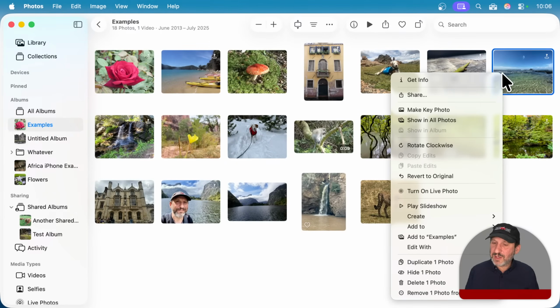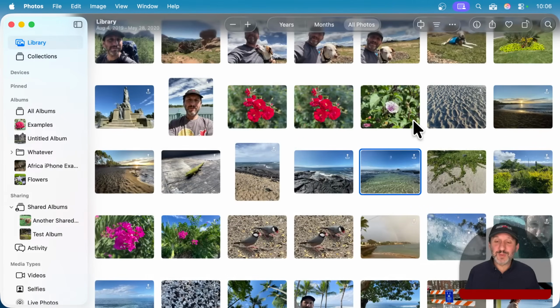So let's go in. I can control click. This is a bonus tip here. If you do a search or you're in an album, you can control click, right click, or two-finger click on a photo and then choose show in all photos, which helps you jump right to your all photos library, which is where you can find some things.